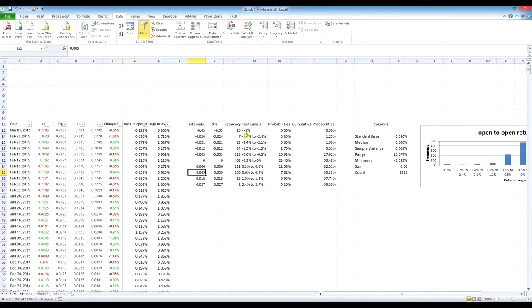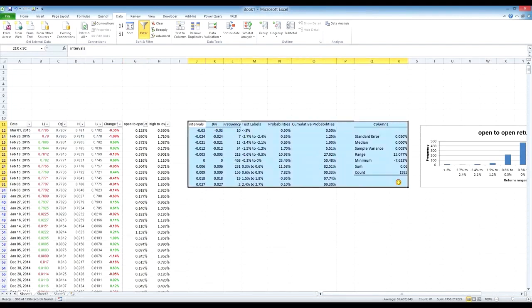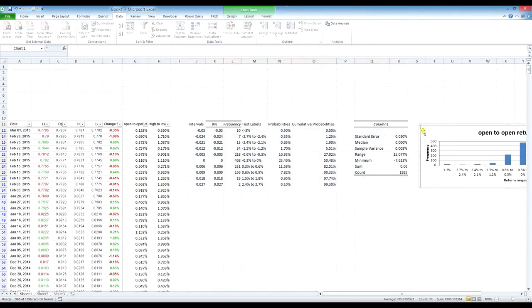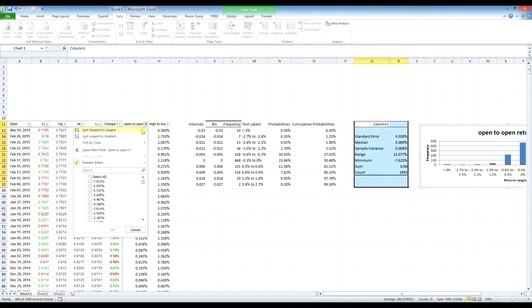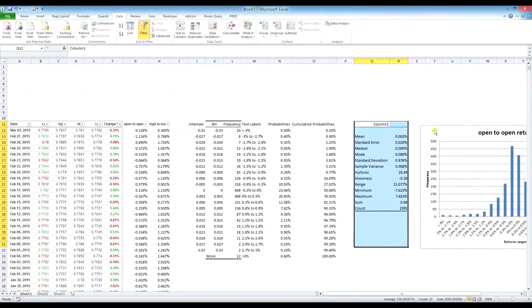What you may have noticed is that some of the data we calculated previously, our frequency table, our descriptive statistics, and our chart, has been squeezed together a bit and looks a bit strange. The reason it's done that is because we've added this filter and filtered out all the negative or flat rows in our data set. Don't worry, all you do is click on the drop down arrow and select Clear Filter from open to open, and it restores all the rows, and you'll see that you've still got all the data that we worked with previously.